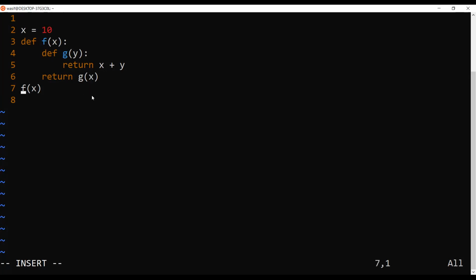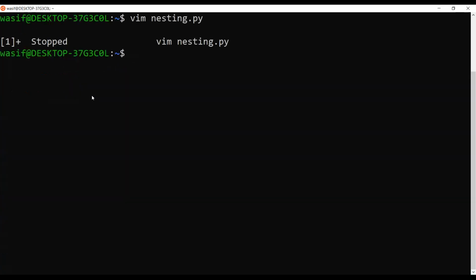Okay, and so rather than just doing f, let's print f of x. I'm going to save this file, and then we'll run nesting.py, and we indeed do get 20. Okay, so that's the notion of nesting functions within functions.